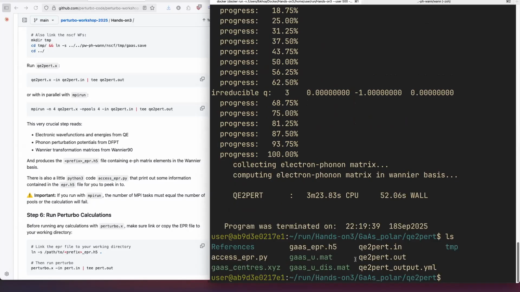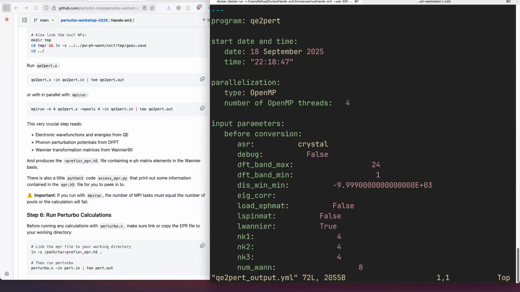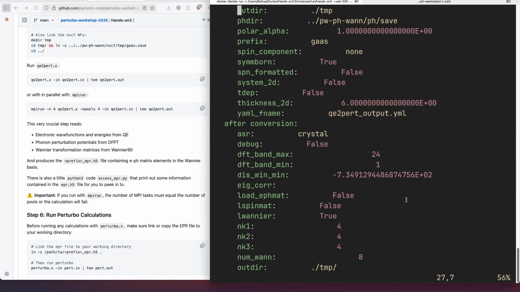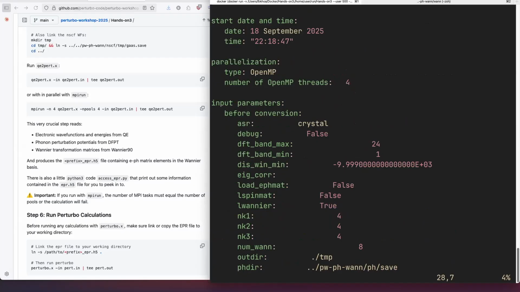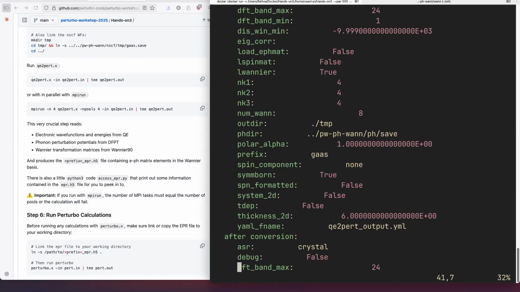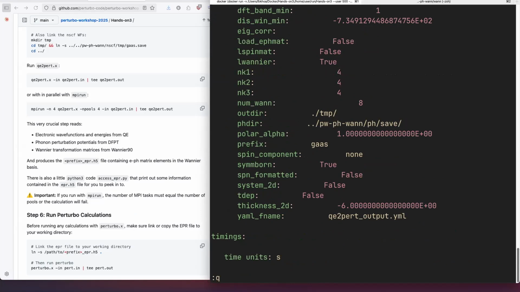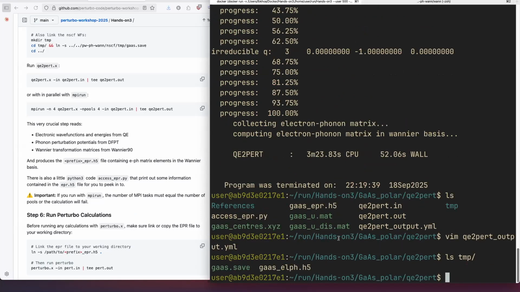When this is finished, you will have a YAML file output, which will contain the necessary information about your qe2pert run. These are all the related parameters that you use for your qe2pert. And also in the temp folder, you see the prefix underscore elph file. This is the electron phonon matrix on the coarse grid.